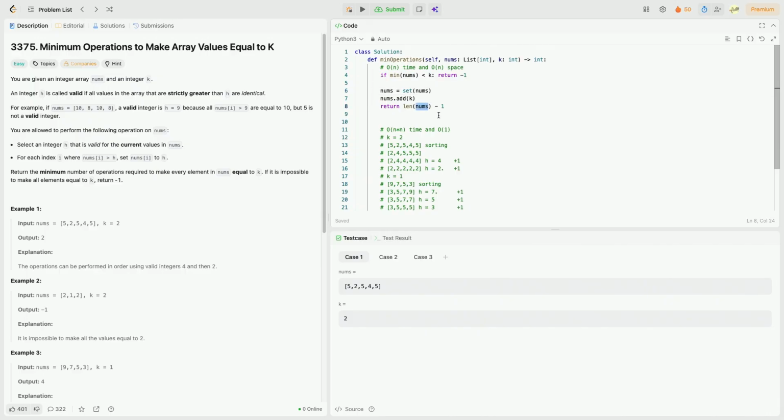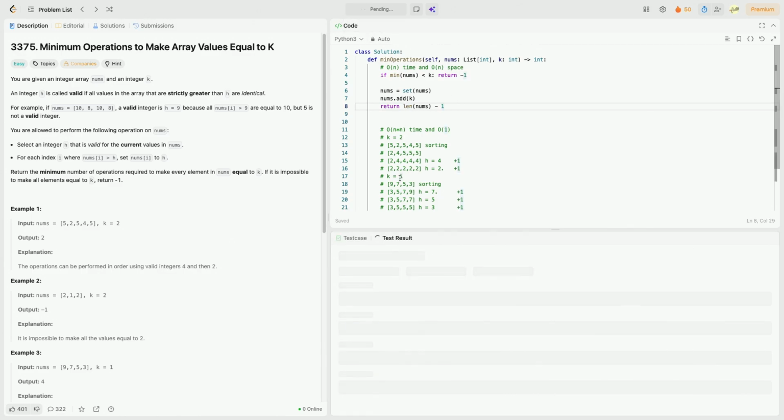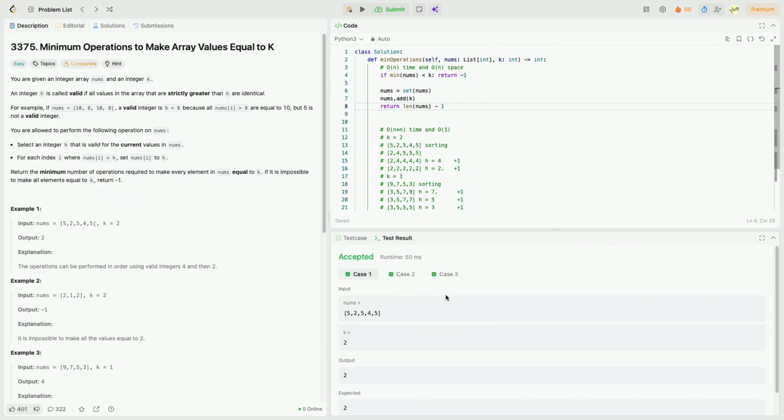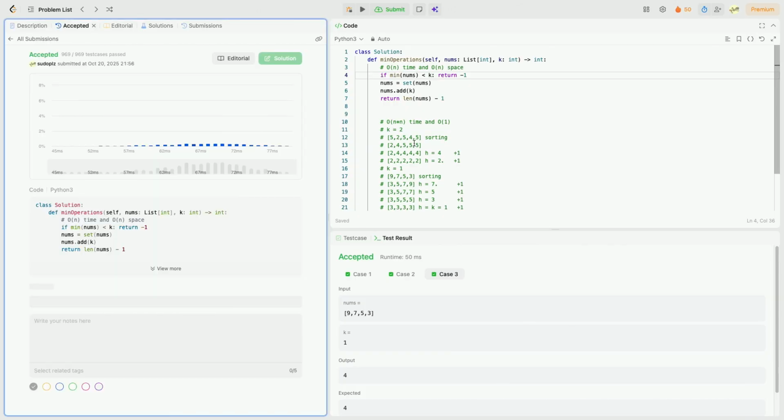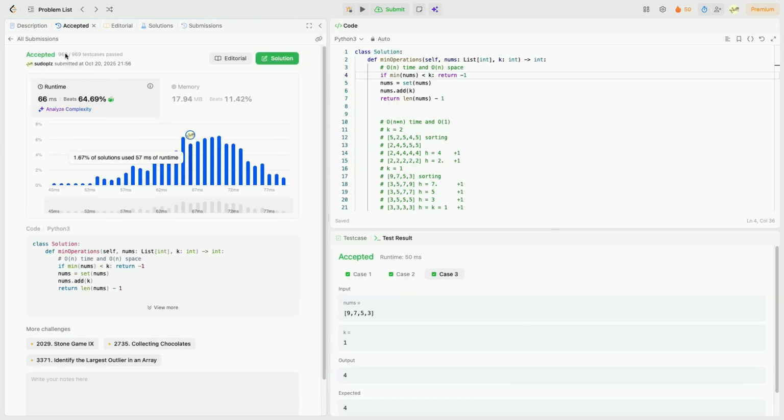So, and in the best case, all the numbers are already equal to k. So that means the length is going to be 1 minus 1. We have to do 0 steps. So let's test this solution. If it works as beautifully as we stumbled across it, and it seems to do exactly that. But let's now see if it passes all of the tests. Very nice. So it passed, and we found, I would guess, the optimal solution as well.